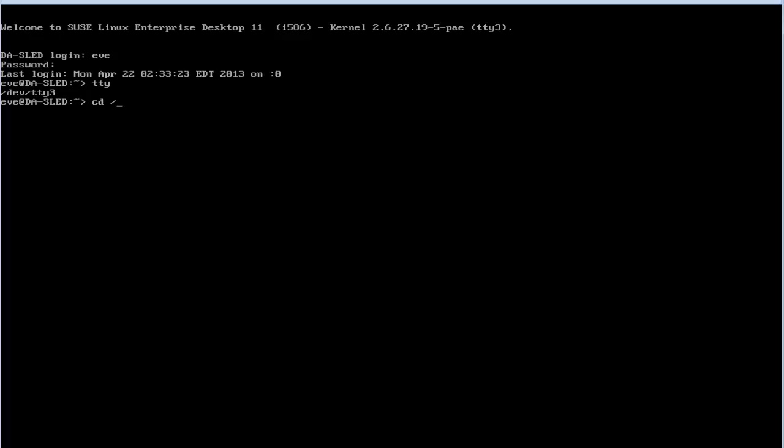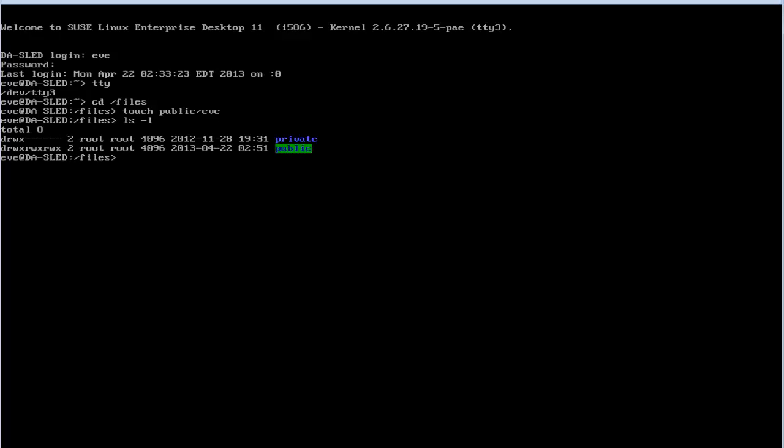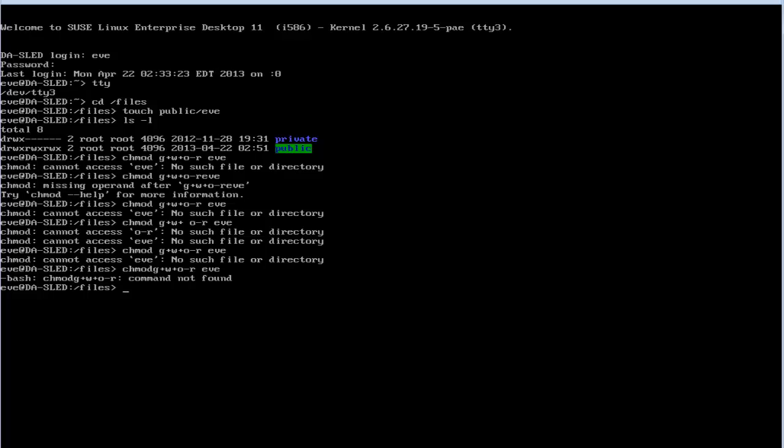Now enter cd /files to switch to the files directory. Create a file named Eve in the public directory by entering touch space public/Eve and press enter. And to verify, use the ls -l command. Notice that the group, user, and other have only read permissions for the file. Moreover, let's change the permissions so that the group and user have write permissions and other does not have any permission. Now enter ls to verify the change of permission and press Ctrl+D or exit to log out as Eve.